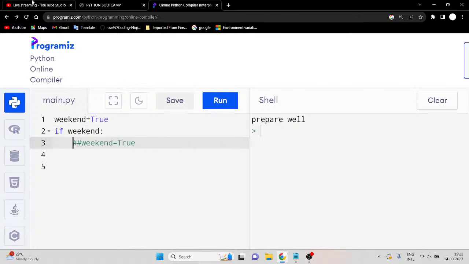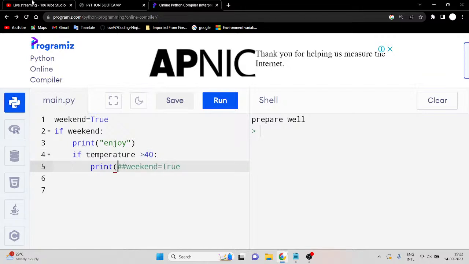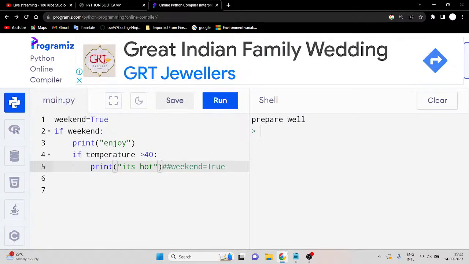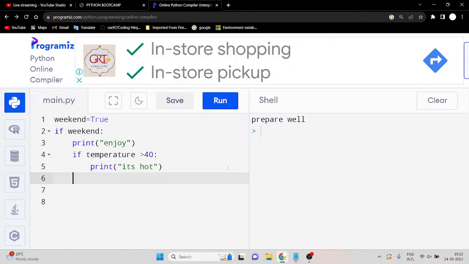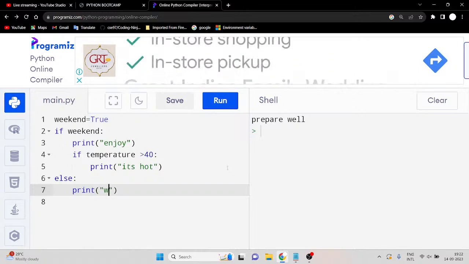So what if weekend? What do you want to do? Just print something like enjoy. If temperature is greater than 40, print it's hot. Now come to the else part, print work.